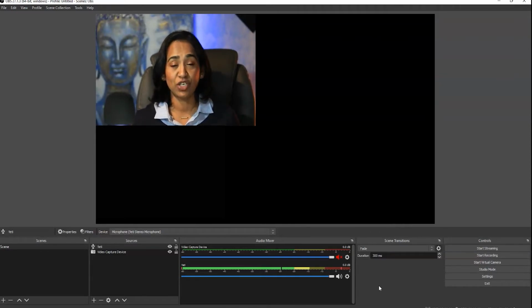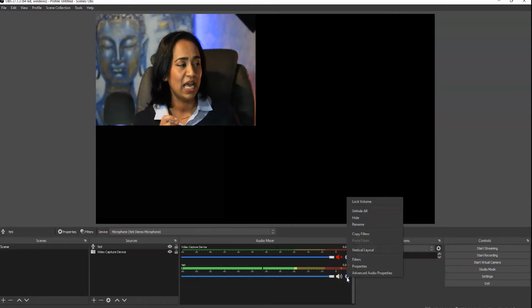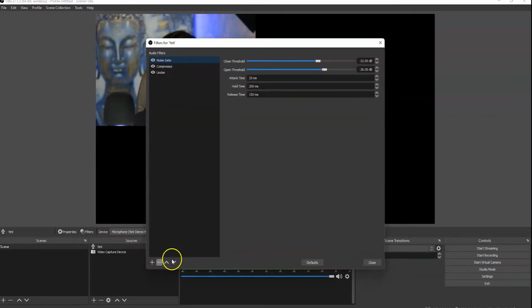In today's session, while I'm speaking, I'm also looking at my volume meter to see where my volume is. And I see that I am probably 2 decibels below, because I'm not completely at 3. What I'm going to show right now is how to add a gain. I'm going to click on filters, click on the plus sign, and add a gain.